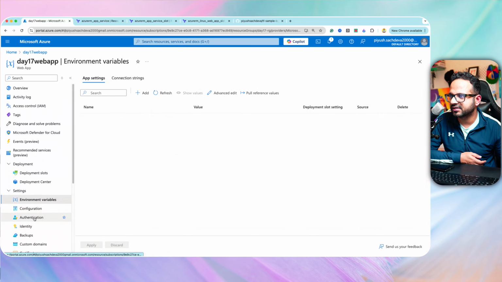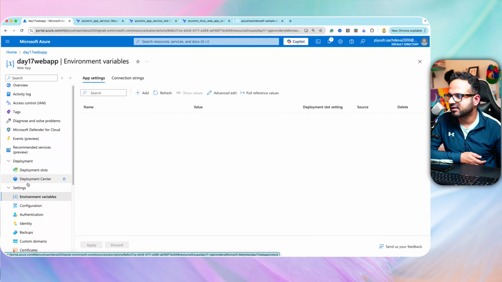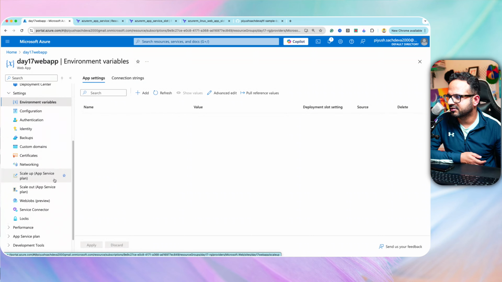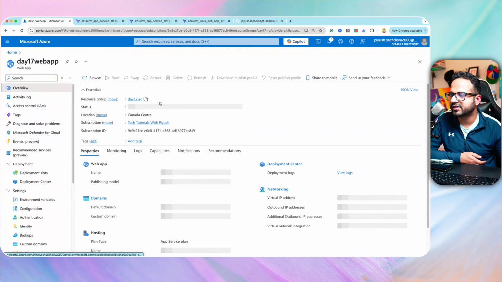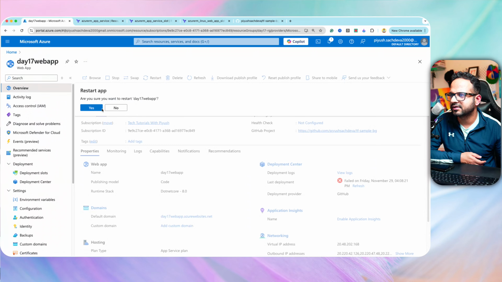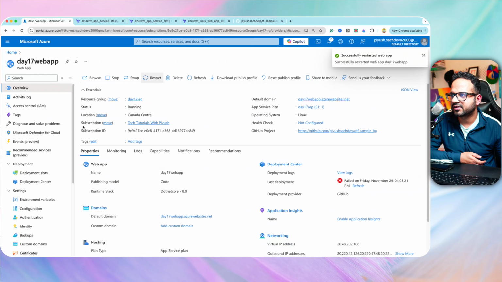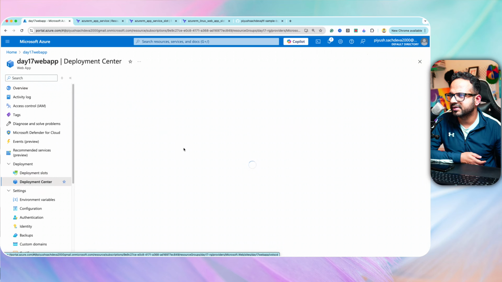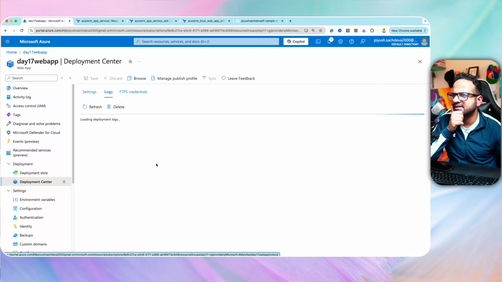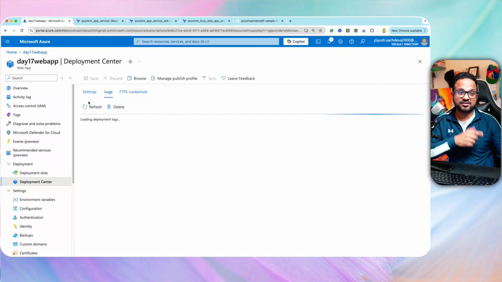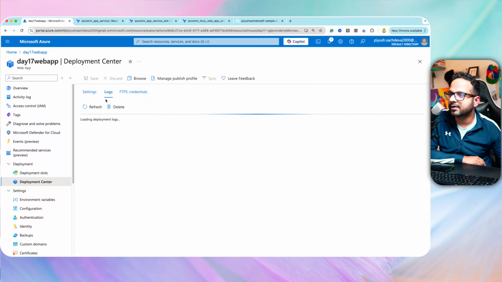Let's see if there is anything else. App setting is blank. Okay, and if we go over here and if we restart the app, okay, it says restarted, and if we go back to deployment center and try to redeploy it again. Let's see if we are still getting the same error. I'm not sure if it's gonna redeploy it again, because I'm also using this deployment center for the first time. So let's see.